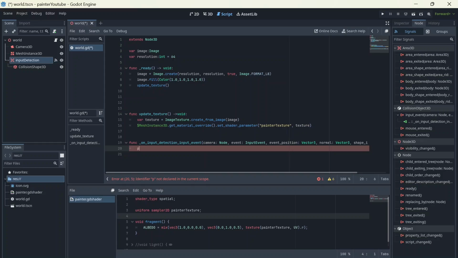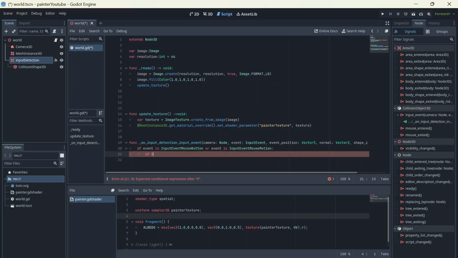First, we'll check what type of input it is. We only want it if it's a mouse motion or if it's a mouse button press. So this type of detection is really useful anytime you want a clickable button in Godot 3D, because secondly, we can just check if this is the left mouse button that's been pressed, and if it is, we know that someone clicked or dragged their mouse across the area.